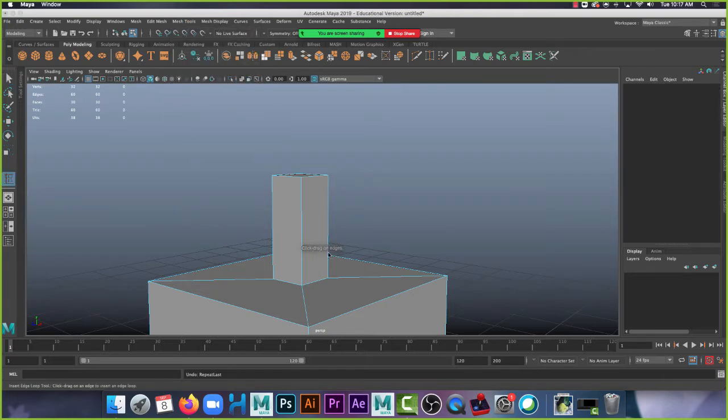It's telling me click drag on edges. What that will do is when I click on an edge, you can see it's drawing in a loop of edges all the way around that object. Now, it's important to note that it can only split quadrilaterals into two new sets of quadrilaterals. That is to say four-sided faces, for those of you that are unfamiliar.